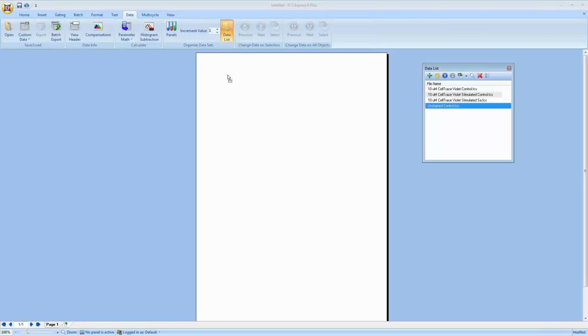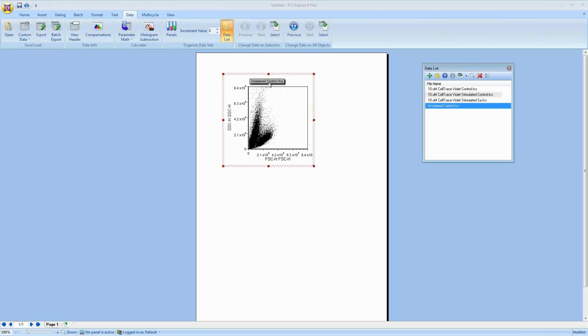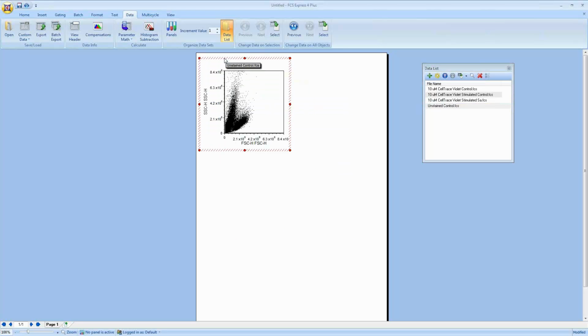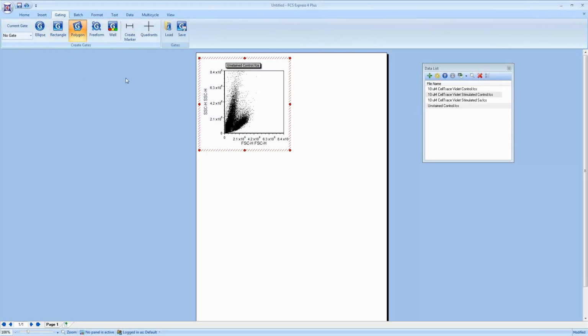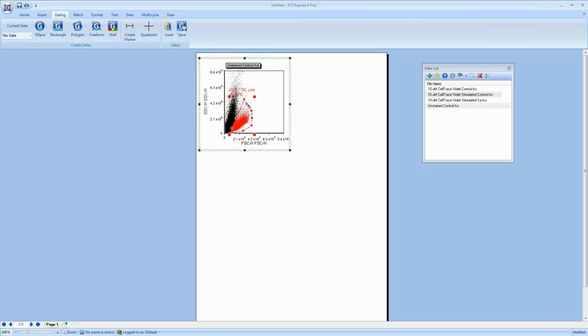Let's insert a plot. I'm going to do that by dragging and dropping from the data list here. We're going to insert a color dot plot, and you'll notice this just looks like a typical flow cytometry plot. One of the important things for proliferation analysis is you only want to be analyzing your live cells. So we're going to set up a standard gate here, the side scatter versus forward scatter live cells. You can notice we created that.